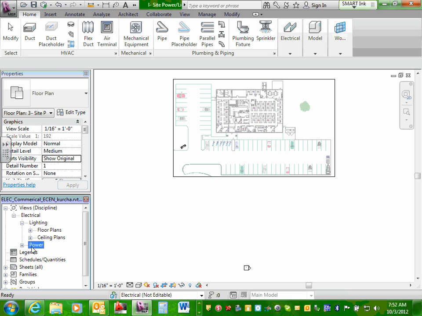So for lighting, you're going to go obviously under lighting. When you go to floor plan lighting and floor plan ceiling, they give you a view of the ceiling and a view of the floor. Does anybody know why lighting always cares about the ceiling? Where do we put lights? In the ceiling. So they give you another view.